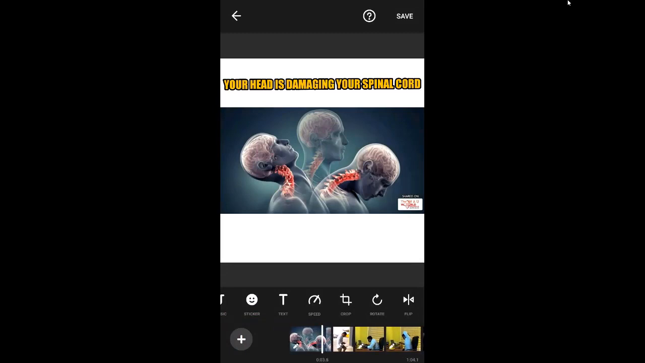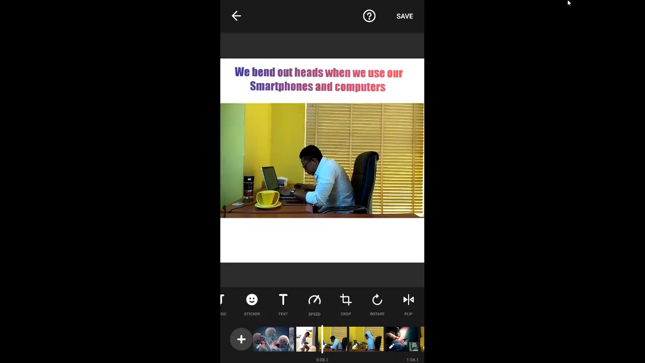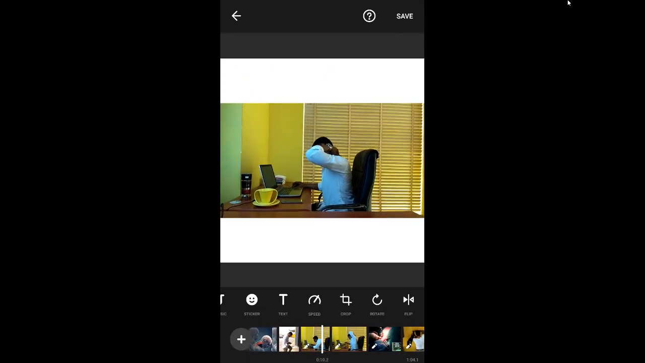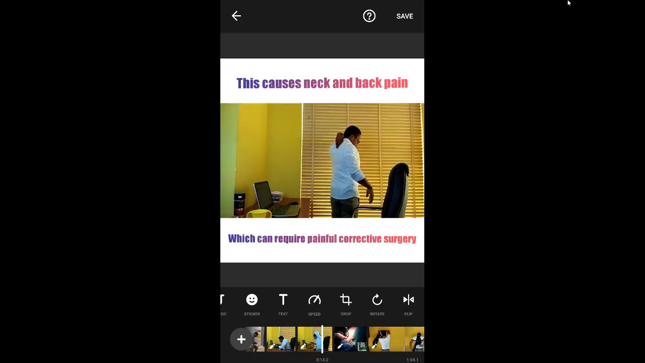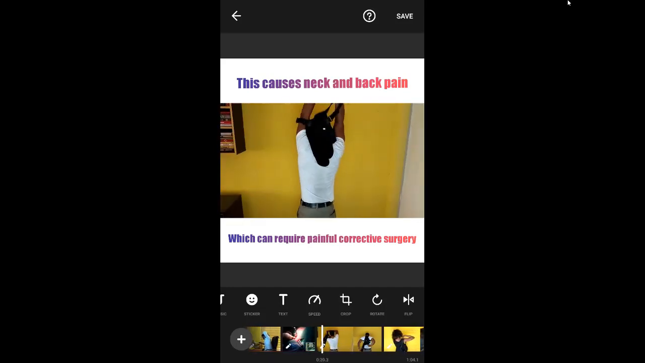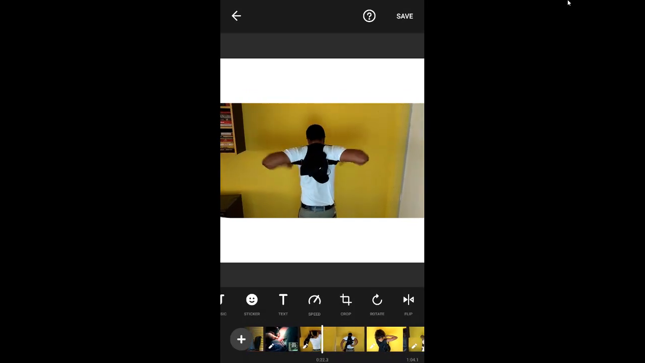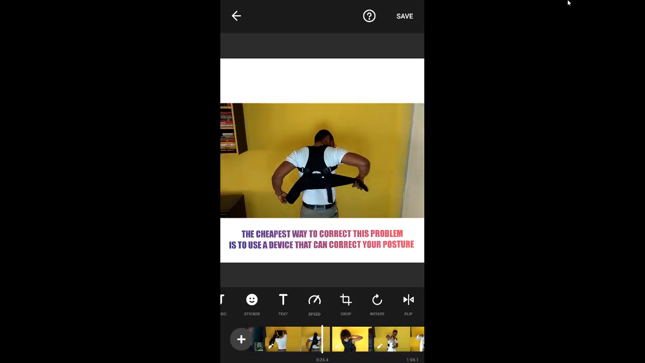So we have, your head is damaging your spinal cord. We bend our heads when we use our smartphones and computers. This causes neck and back pain, which can require painful corrective surgery. So we show them an image of someone in surgery to make that stick. So the cheapest way to correct this problem is to use a device that can correct your posture.